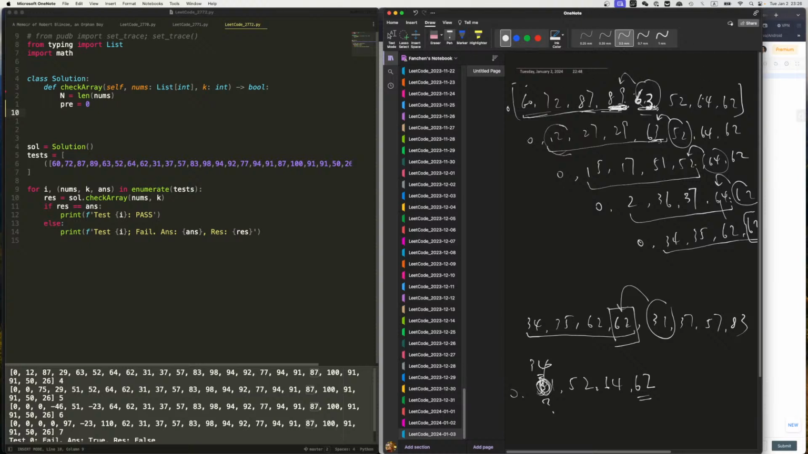So now I need to compare 64 and 52. Now 64 is already larger than 52, so no matter what, it works. So we don't even have to compare. Now we need to compare 62 and 64, right? We need to compare 62 and 64.